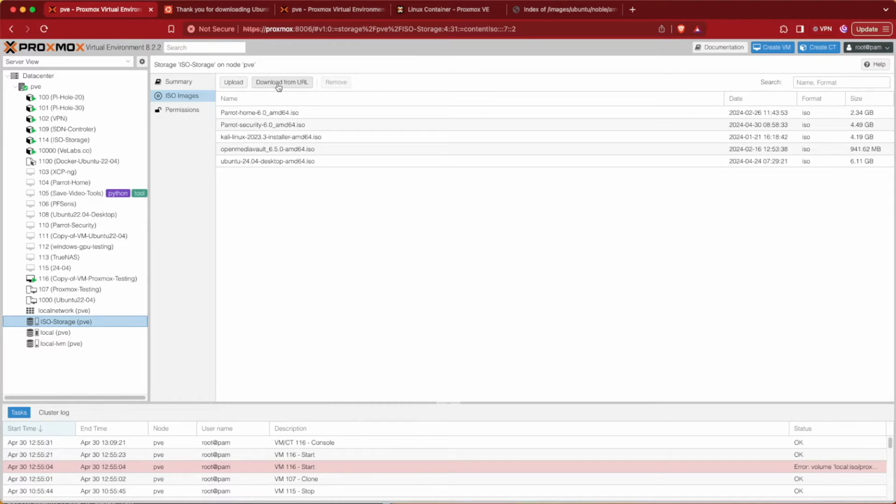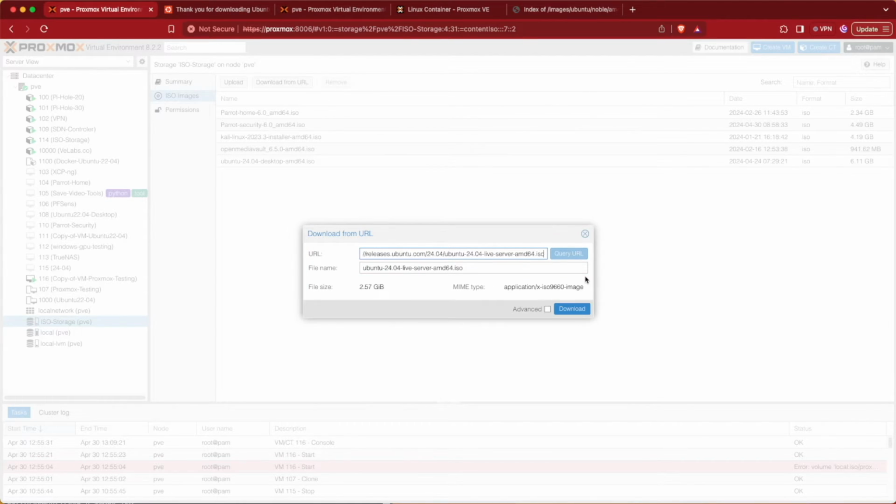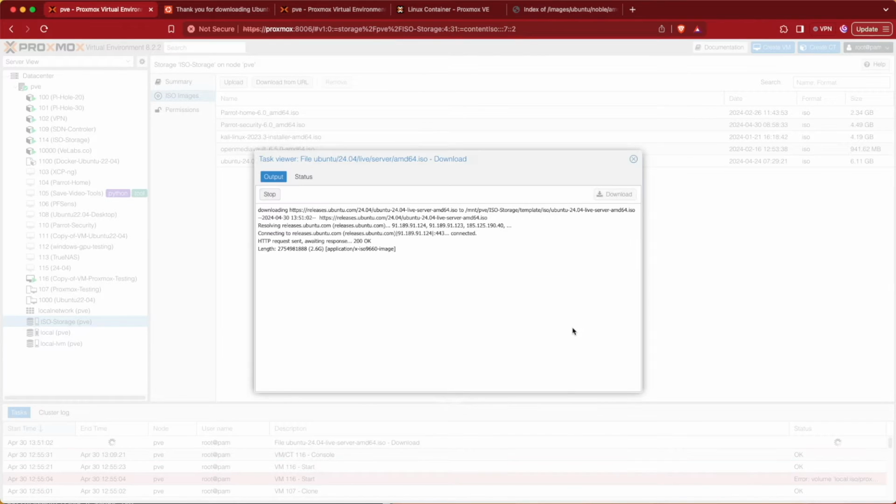So now we're going to select download from URL. We're going to right click, paste in that URL that we got from the website, and press query URL. The queried URL will give us the name of the ISO that's been extracted from the URL, and we can go ahead and press download. When this download finishes, I'll return to you to show you the steps of setting up a VM and how to install Ubuntu Server on your Proxmox machine.